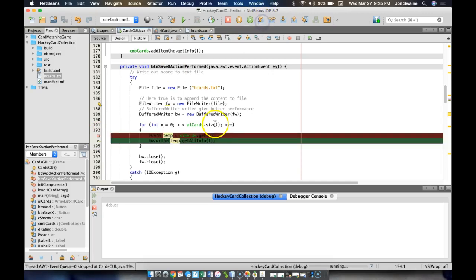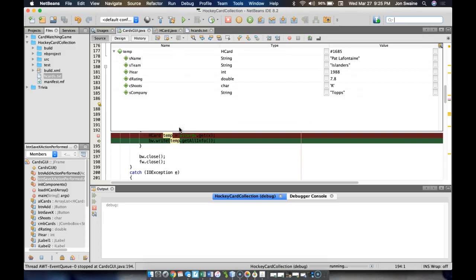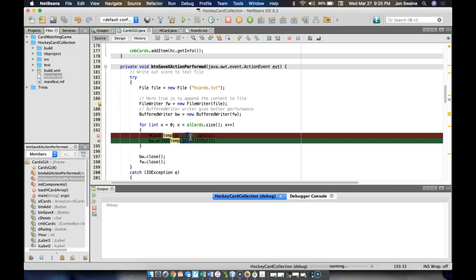I'm going to step, and let's look at what temp is. So temp is the 0th hockey card, which winds up being Pat LaFontaine. Okay, so I told it to get the X card. X is 0 right now. And then I'm going to take all the info from that, and I'm going to write it out.